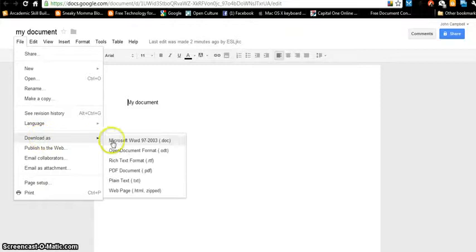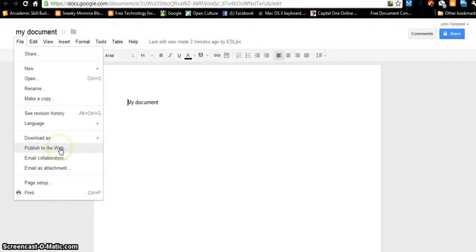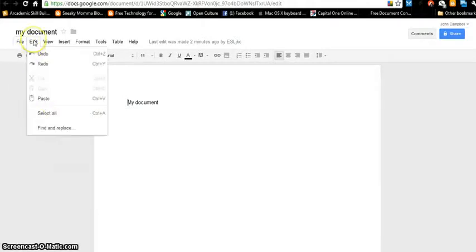I could download this document in different formats, download it to my computer, because right now it is up on the cloud. I could publish this document as a web page so that people can click a link and go directly to this document. I can email it to other people that I've allowed to edit the document. I can email it as an attachment, page setup, print. We'll get into this stuff in a minute.